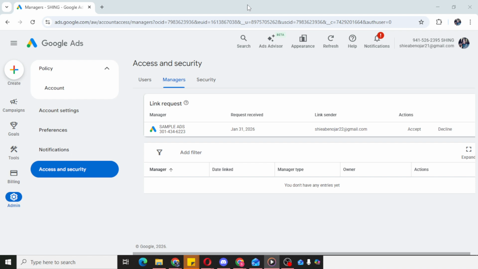First, open your Google Ads account by heading to ads.google.com and signing in with the account that manages your ads. Make sure you're logged into the profile that has permission to manage users. If you don't see the options I mention next, you may need to switch to the correct account or confirm your access level with your team.